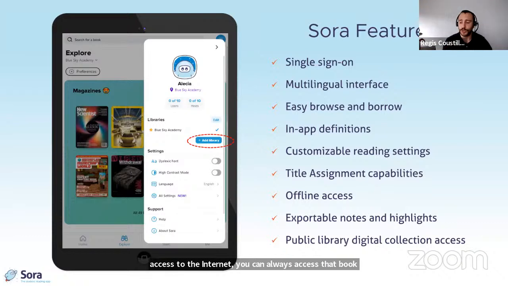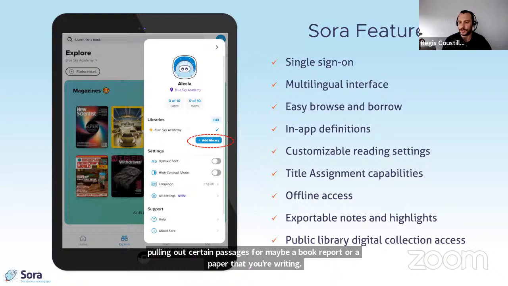You have exportable notes and highlights here as well. So when you're in the book, you can actually annotate as you go along, take notes, highlight passages of the text. It's a very important tool because then you can export those notes and those highlights directly to Google Drive or Google Classroom and share them with your teacher. So you can be answering questions in the book. You can be pulling out certain passages for maybe a book report or a paper that you're writing. It's a very easy tool to use.